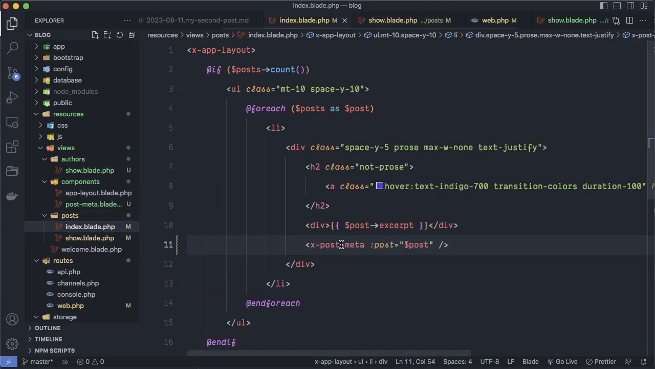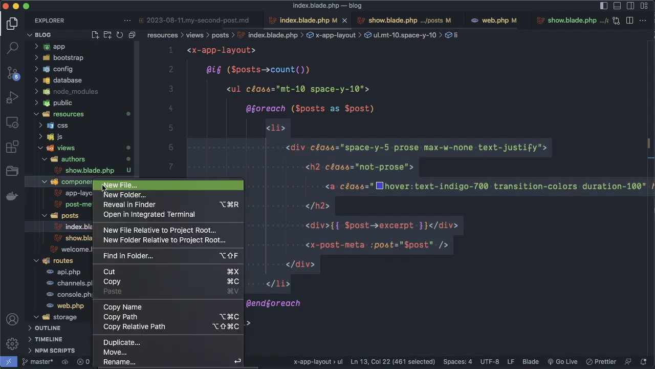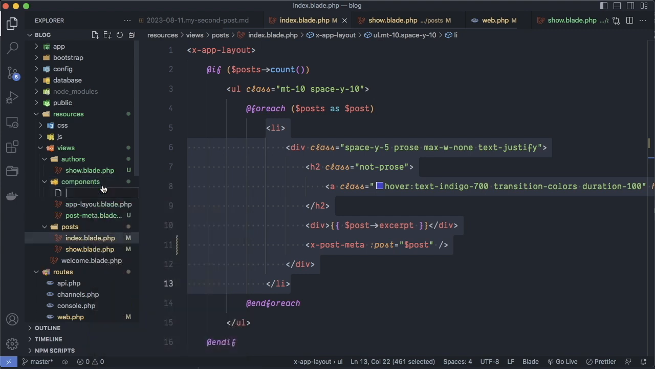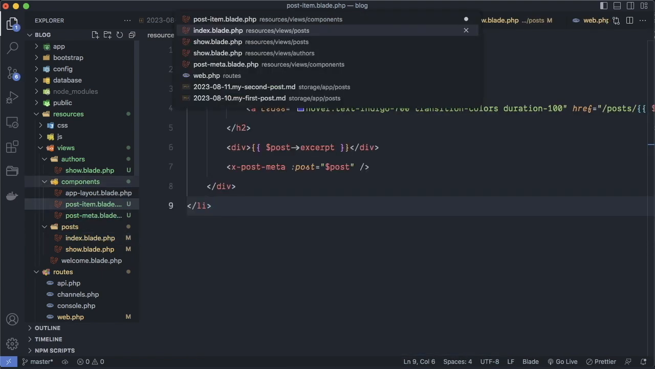Last, let me put this post item into another component. I'll copy it. Go to the Components folder. Create a new file, post-item.blade.php. And then paste the previous code.